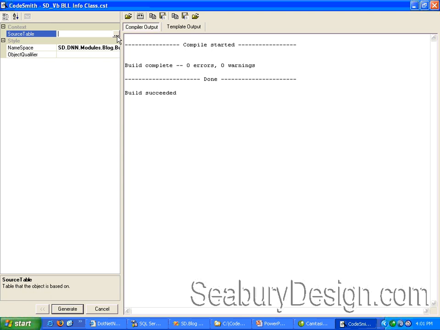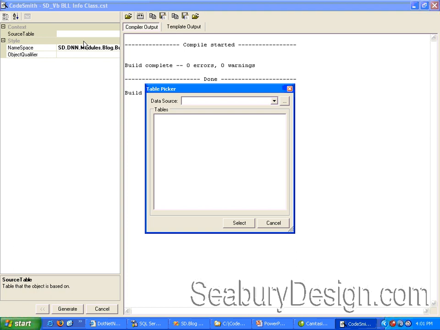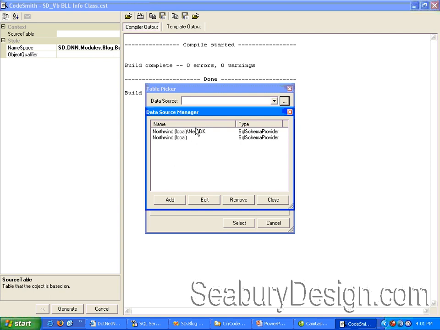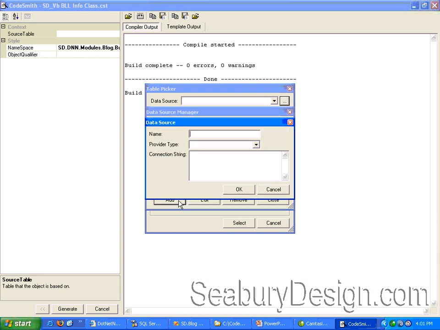And we're going to need to add a source table here, and I'll show you how to do that. Let's click on the source table, and you see this comes up blank. And if you haven't set this up before, what you're going to need to do is add a data source. And I'm going to say add. I'll call this local. The provider type is SQL.